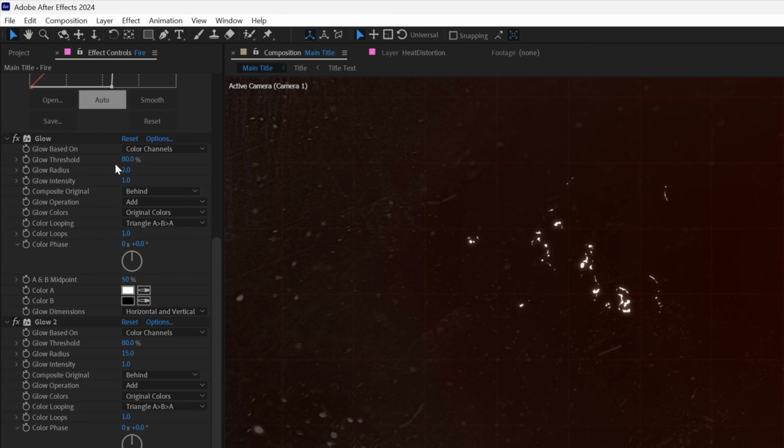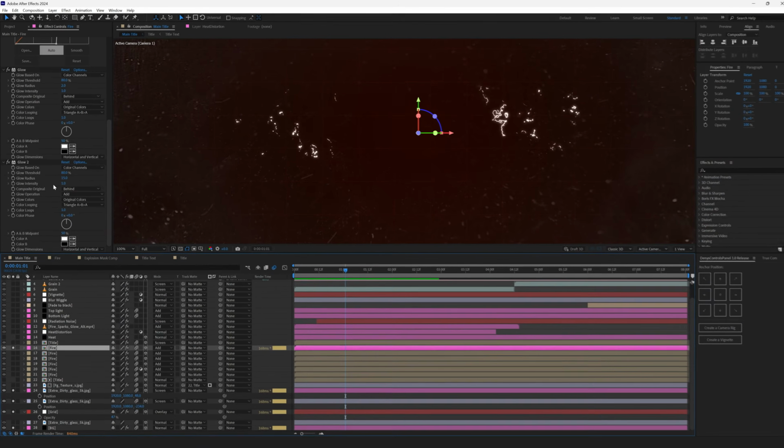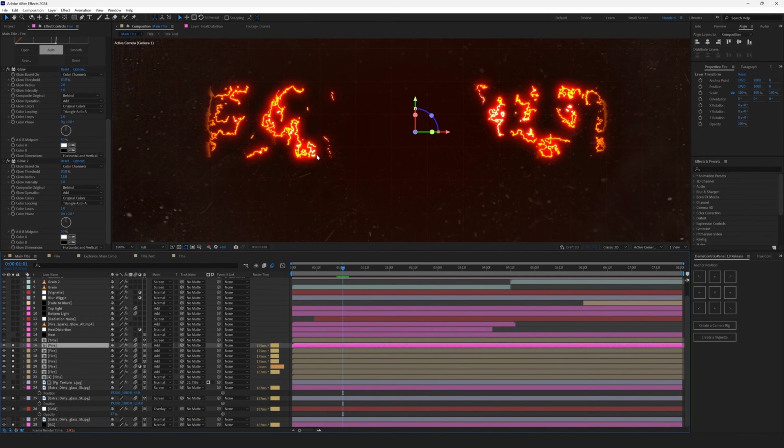I've increased the glow threshold to 80, glow radius set to 2, glow intensity is 1. And I've duplicated this glow. The glow threshold is still 80, glow radius is 15 now, and glow intensity is 1. And what I have achieved with this layer is I've added the brightest spots right here. It looks a bit more natural.